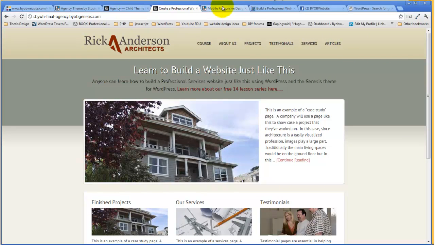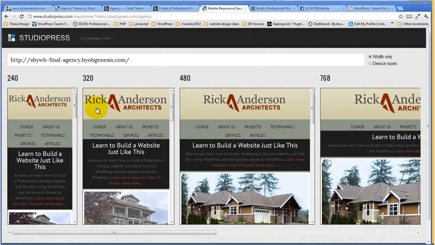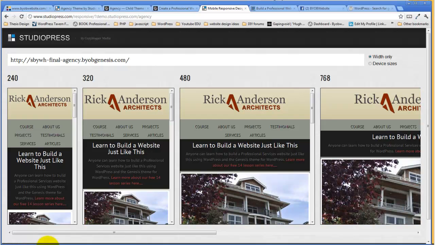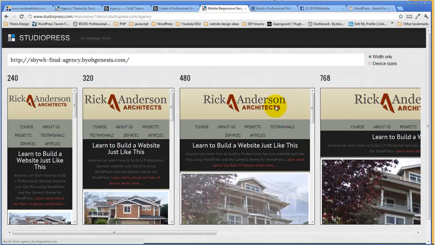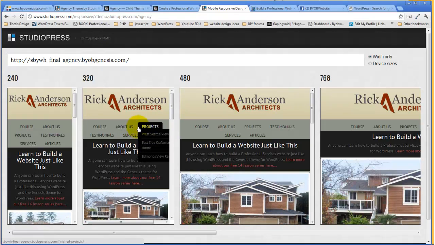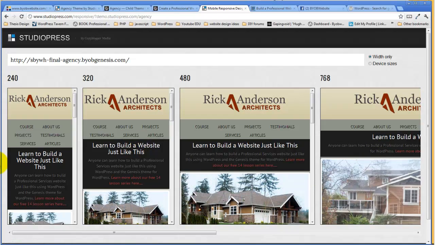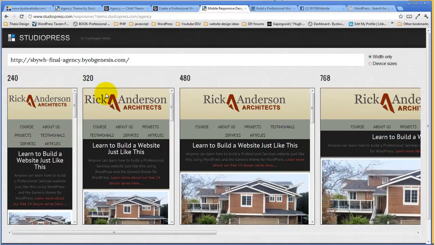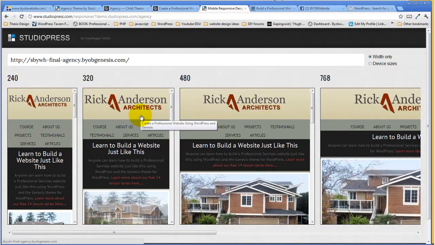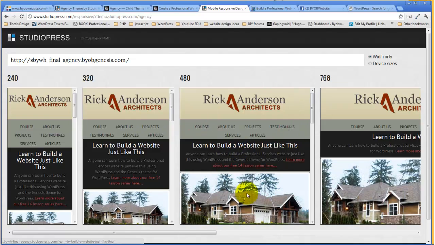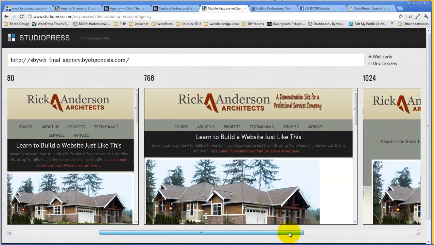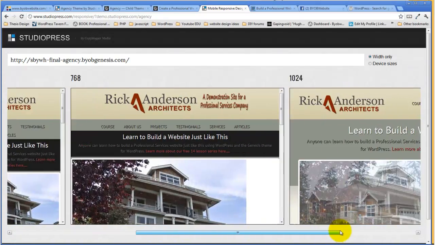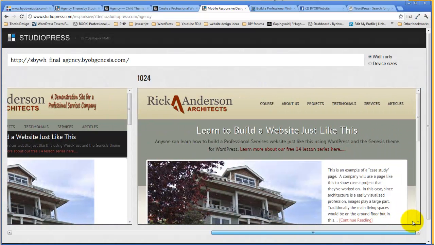You can actually see what that looks like here. This is their little tool for looking at how a site looks in various devices. And so here's the demonstration site in the device that's 240 pixels wide. Here's the iPhone in the portrait view. Here's the iPhone in the landscape view. Here's the iPad in the portrait view, and here's the iPad in the landscape view.